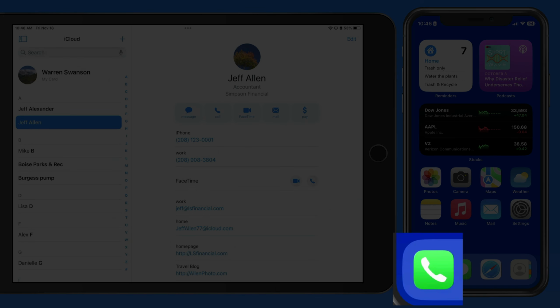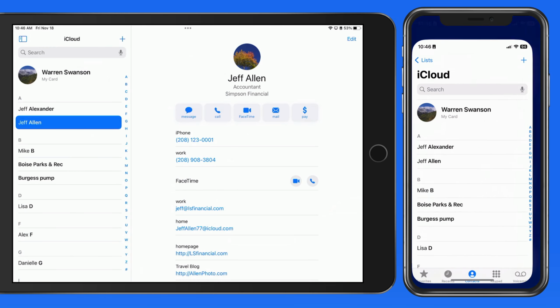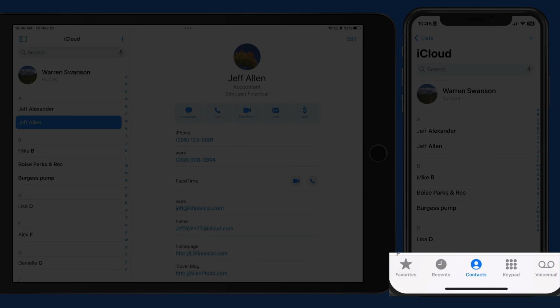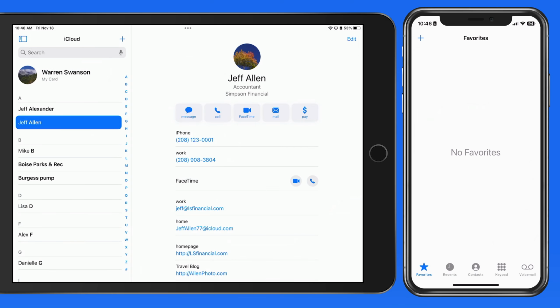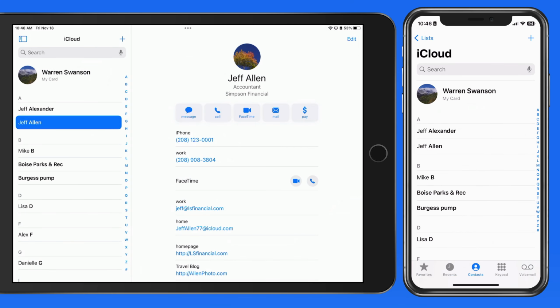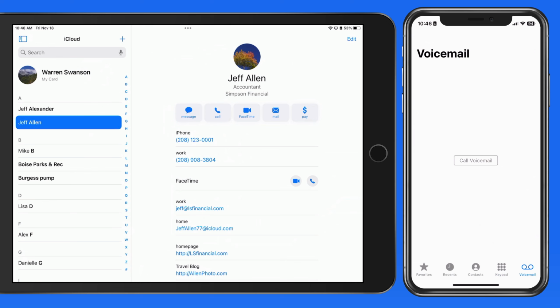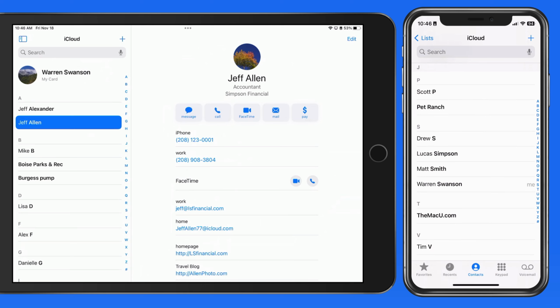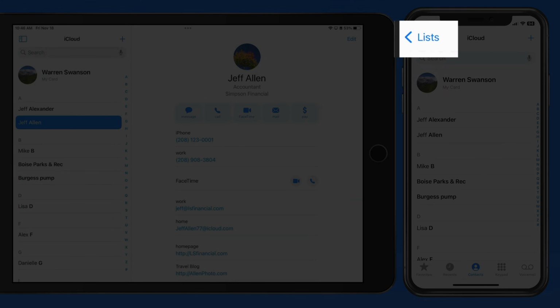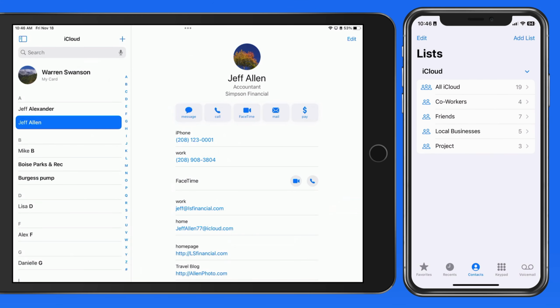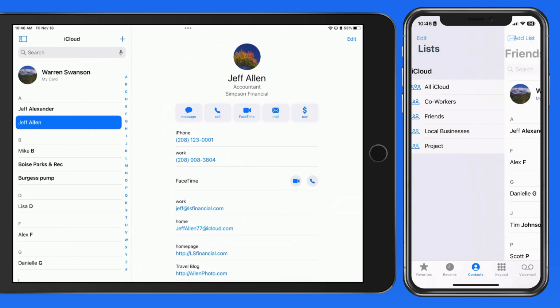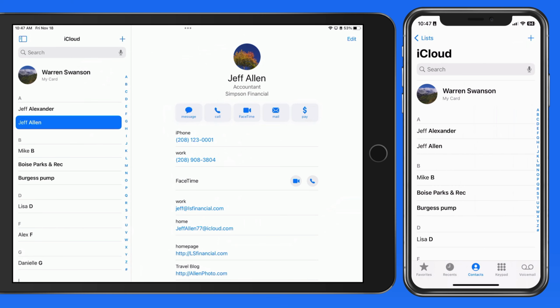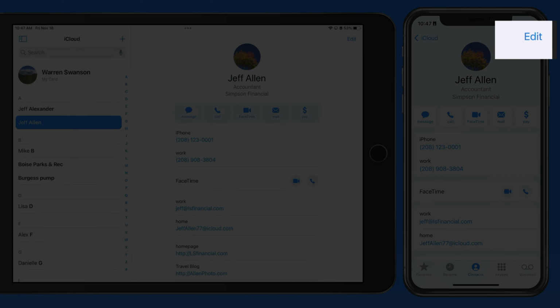On an iPhone, the Phone app is sort of an extension of your contacts. iPads don't have a Phone app. Here across the bottom of the app, we have 5 tabs: Favorites, Recents, Contacts, Keypad, and Voicemail. The Contacts tab here is essentially the Contacts app within the Phone app. We can move back to see all our lists, and when a contact is selected, we can actually edit it here.